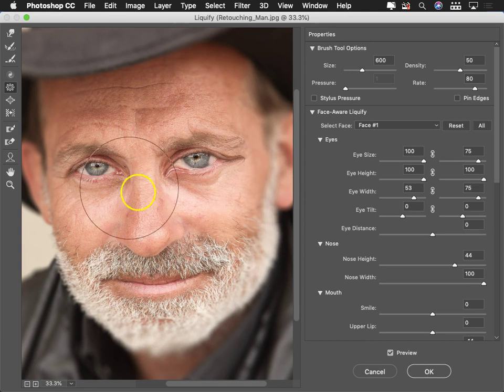Okay, you can use this also to blow the eyes. Okay, make it bigger.